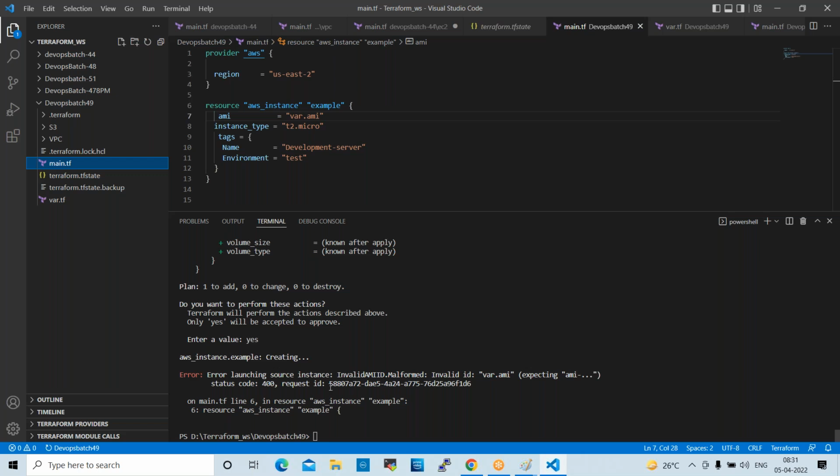Okay, on main.tf line 6, in resource aws_instance example. Fine. So we have to do something here. These double quotes we have to remove. Double quotes should not be given here. Double quotes not required. Once you remove this, it will work. Now it will work. Save this.